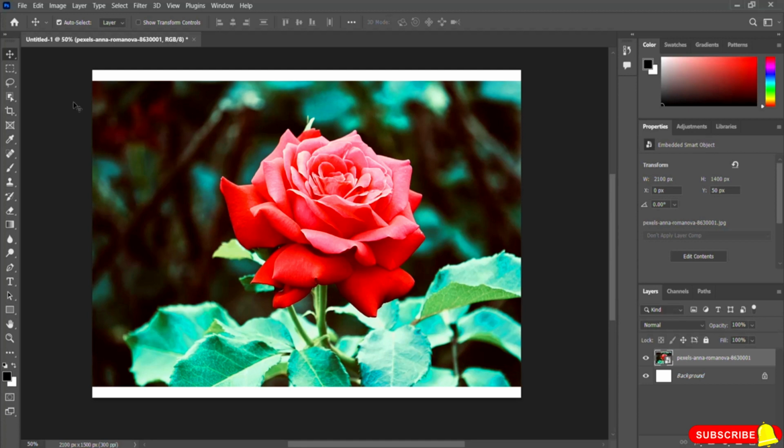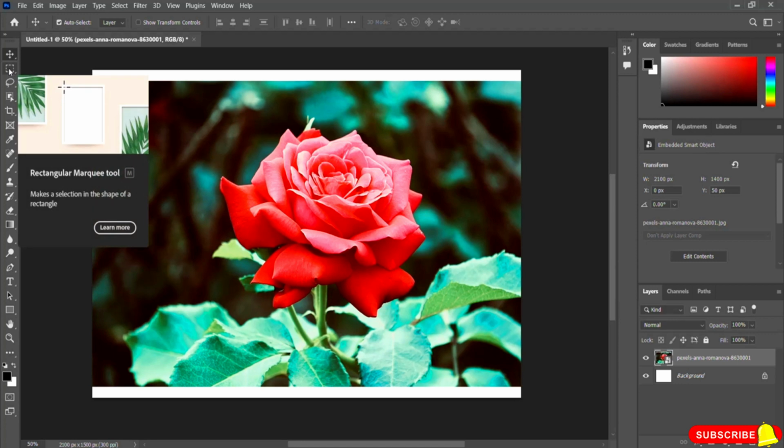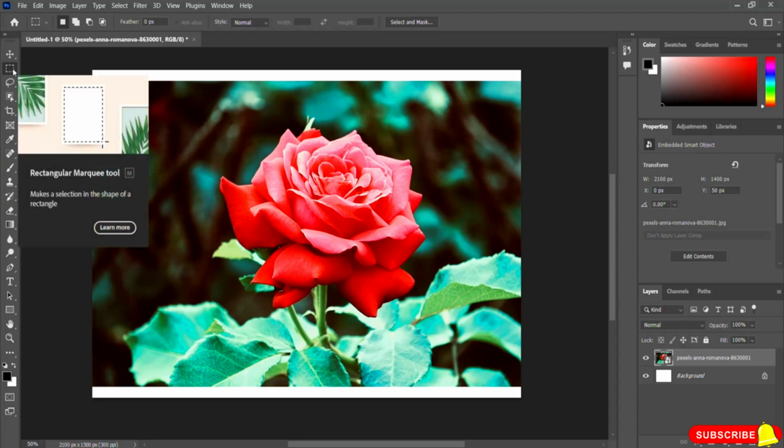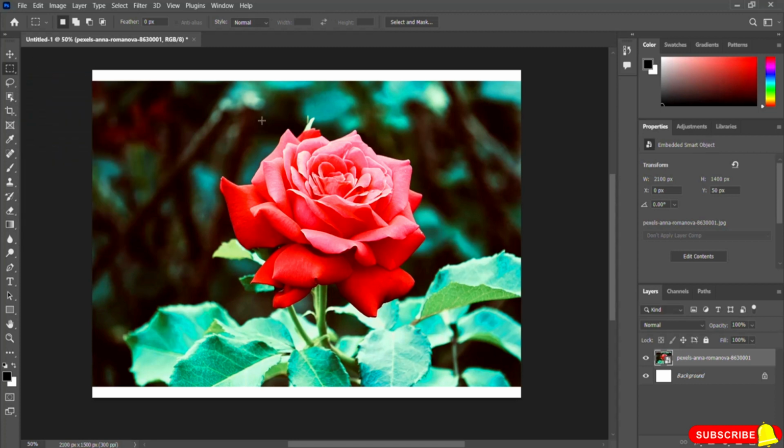Now we are going to learn about the Rectangular Marquee tool. This is our second tool. If you need to make any selection, then you have to use the Rectangular Marquee tool, and the shortcut key is M, M for Manila. Suppose you need to make a selection inside the image, then you can use this Marquee tool. And now we are using that rectangle shape. So if you use the rectangle shape, you will have the rectangle selection.